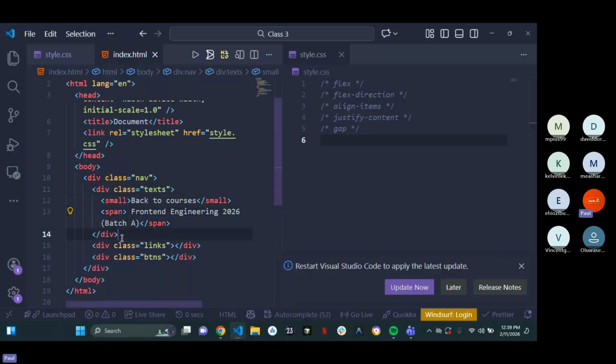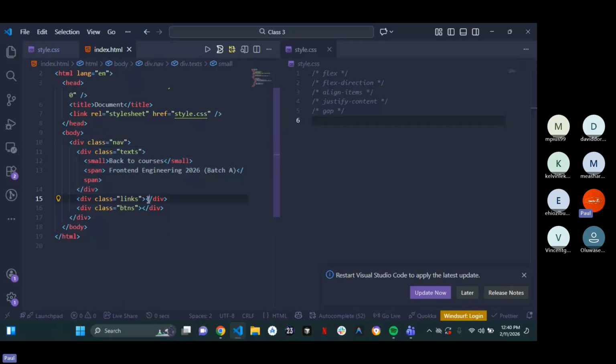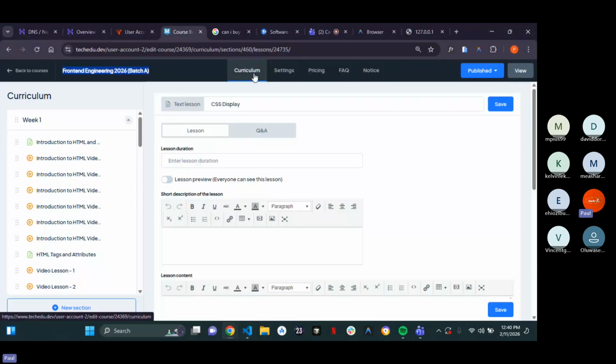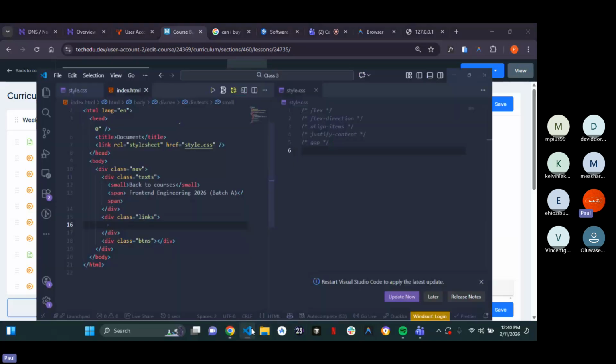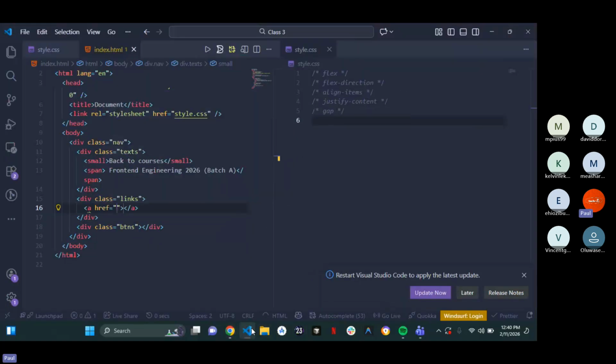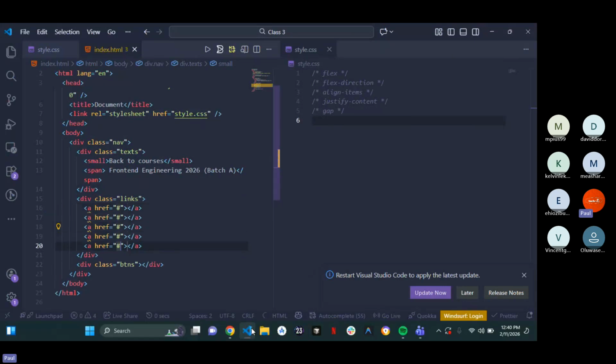Now, we've been able to fill up the first part, which is the text, right? So moving on, we are going to move on to the links. Now, how many links do we have here? So we have curriculum, settings, pricing, frequently asked questions, and notes. That's 5. So I'm just going to write 5 A tags. Let me just use hash, and I'm going to duplicate it 5 times.